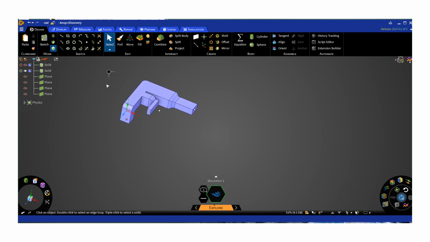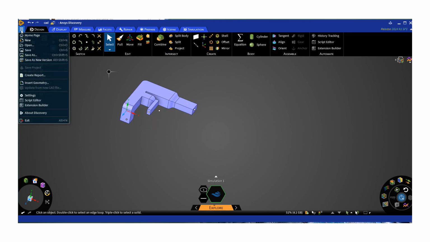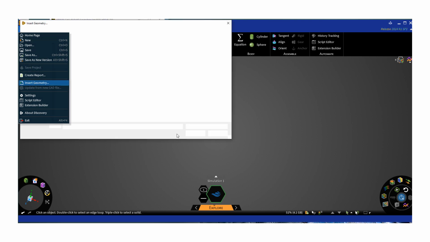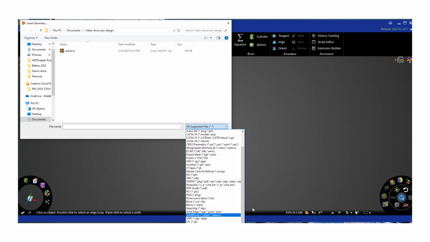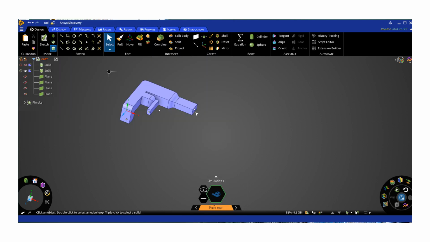You can totally build this simple model using the design tab, and under here, using the operations. Or a lot of times, we engineers use CAD, more advanced CAD tools, and then we can import anything via insert geometry. As you can see, almost all types of file formats are supported with Ansys Discovery.